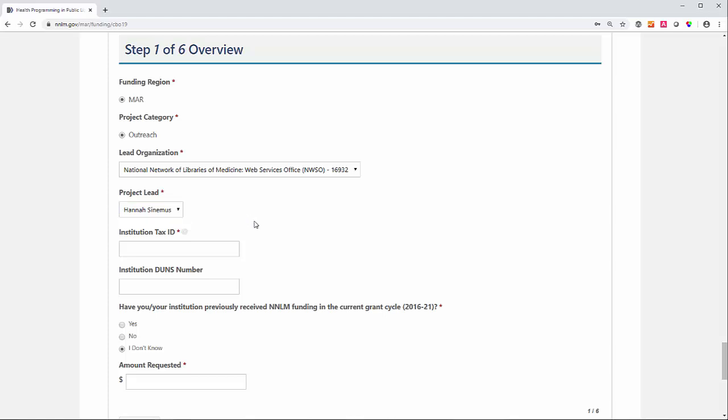Beside many of the fields in the application system, you will find gray tooltip icons. When you hover over that icon, it turns blue, and a pop-up will appear to provide more information about that field.